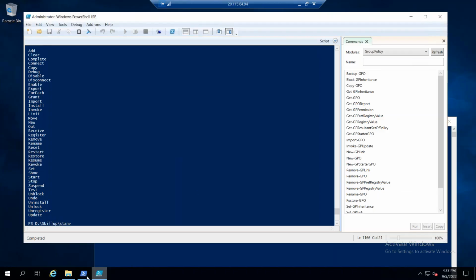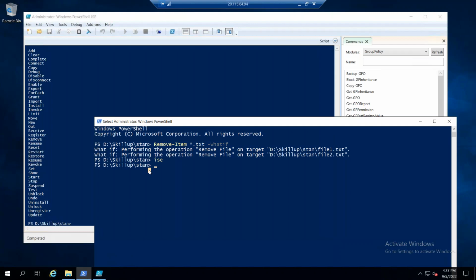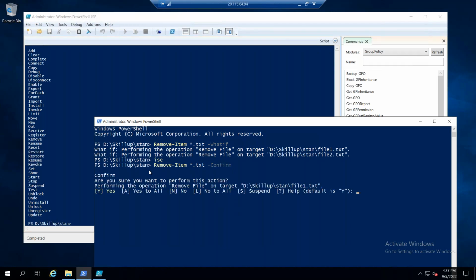Okay, let's do this. So instead of what if, I'm just going to run the same command. It is going to tell me whether I really want to remove this. So if I perform this action, it will delete this file, and then based on the confirmation, it will remove the next file also.